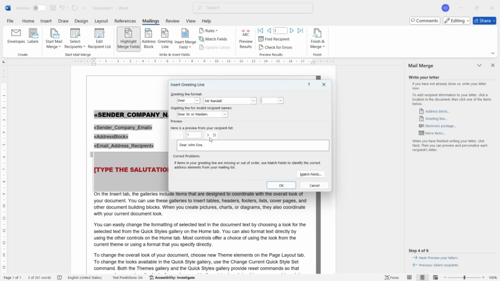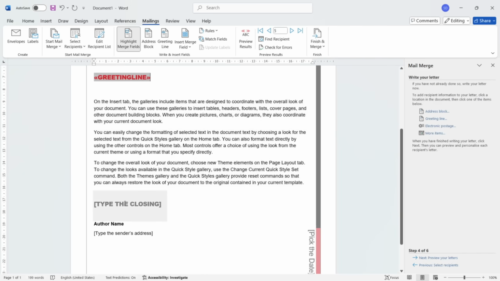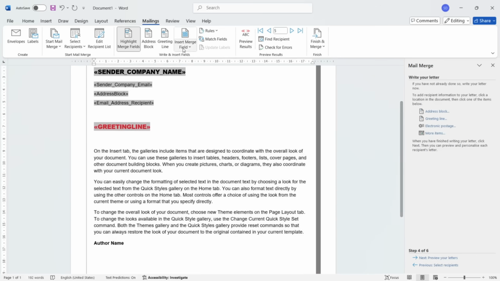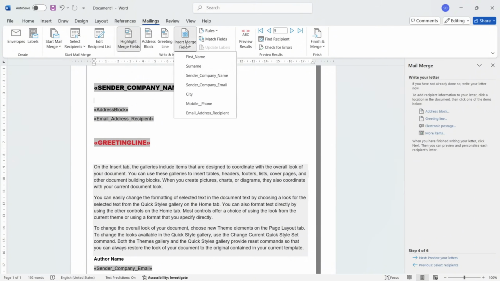And then here we can see the preview for the recipients in our list. This is the first one, then we have the second, and so on. All of the recipients. Once we are satisfied with what we chose, we click OK. And as you see here, now we have the greeting line. For the closing, we don't have any field to match it with, so we can just delete it. Same with this field, where we can add the sender company email. And for example, we can change this one to another field like mobile phone, since we have it in our list.